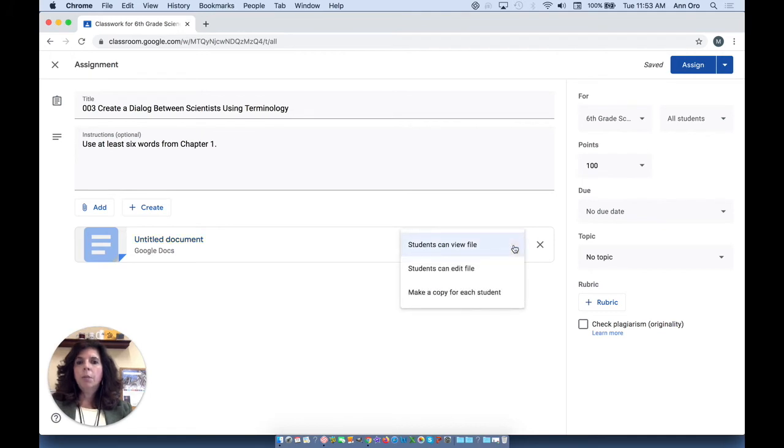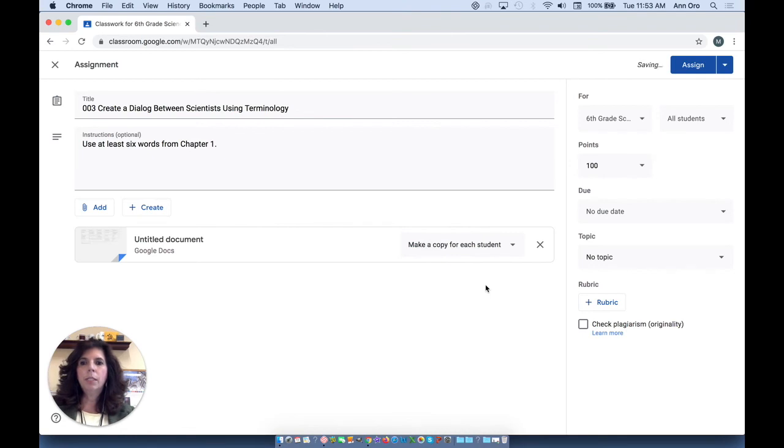This drop down is very important. If I said the students can only view the file, it would mean that it's just like a material. And sometimes you may have an assignment where you're going to have multiple attachments. So perhaps I would have a script from a student in last year's class as an example. They would only view that. Students can edit the file means that every student in this assignment can all edit this one file. Or we could make a copy for each student, which is what I want in this example.